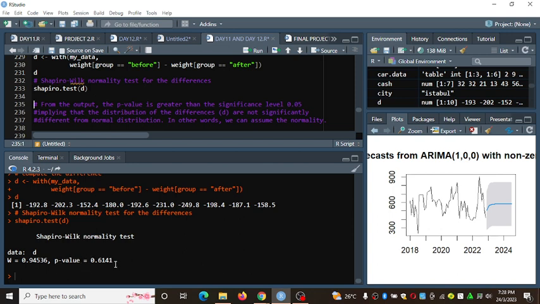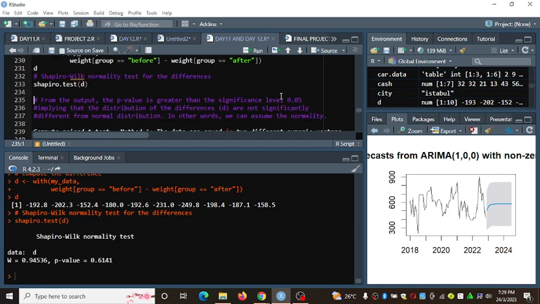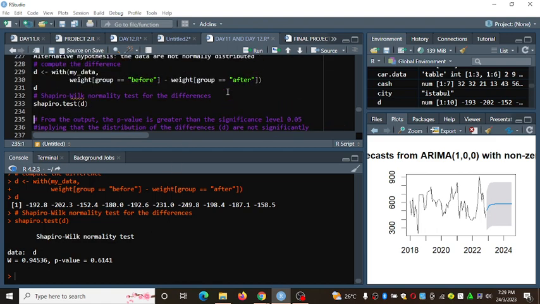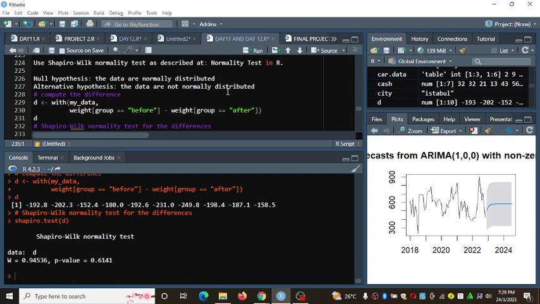So from this output, the p-value is greater than the significance level of 0.05, implying that the distribution of the difference D is not significantly different from the normal distribution. In other words, we can assume the normality. We can assume the normality from this part here.